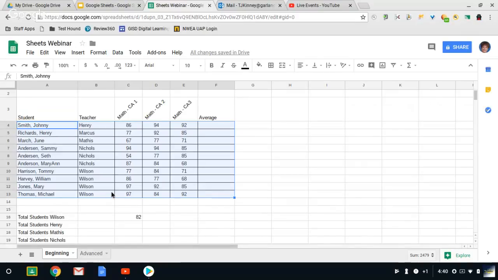And as you can see, my data has now been sorted by teacher and then by student name. So I did 2 sorts. I've built in as many as 3, 4 sorts so that I have my data sorted the way I want it to sort, that it meets my needs.